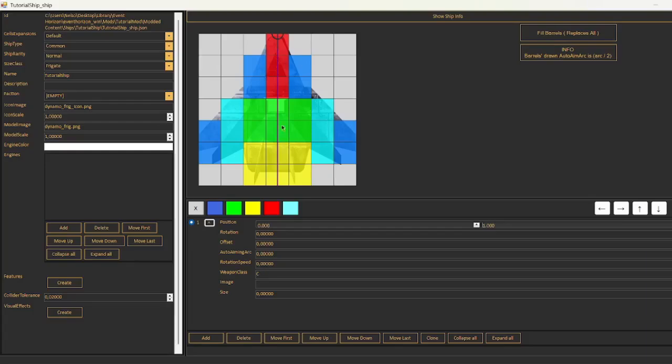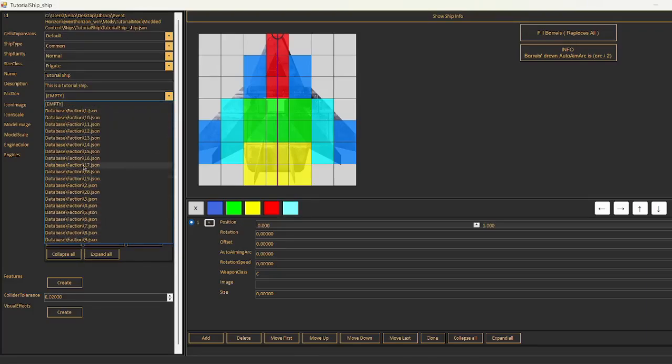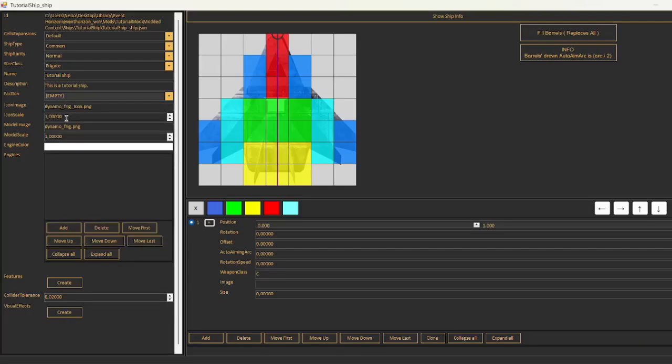And now once the layout and barrels are done, you can go here and there's already the name, you can write a description. So there you go. We can add it to a faction, which we can make later. It's very simple. And we can change its icon size and model size. And model size is going to be its size in battle, basically.